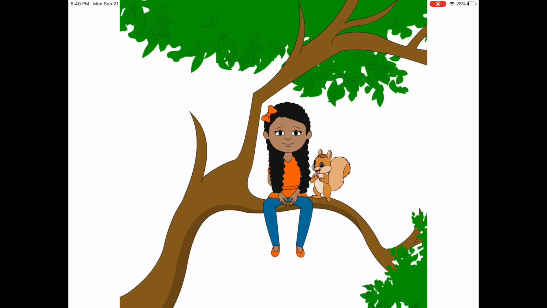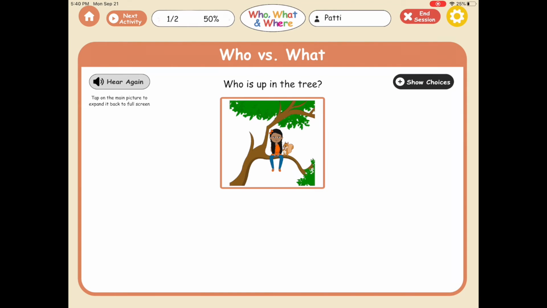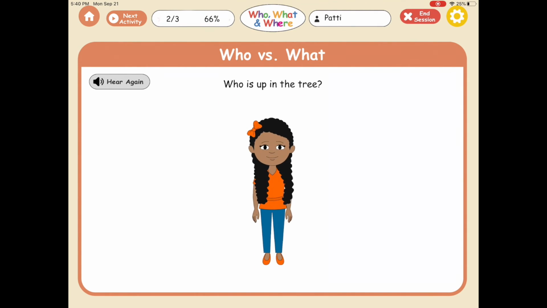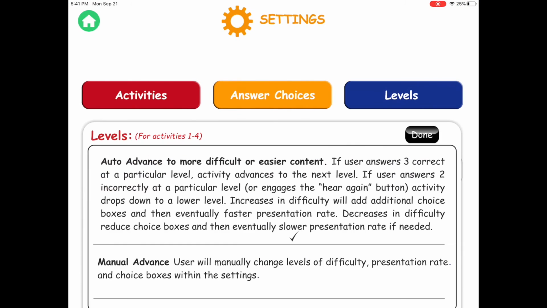Who is up in the tree? The girl. Okay, now let's take a look at the Auto Advance feature. I like this feature, and I would recommend using it for almost all circumstances.